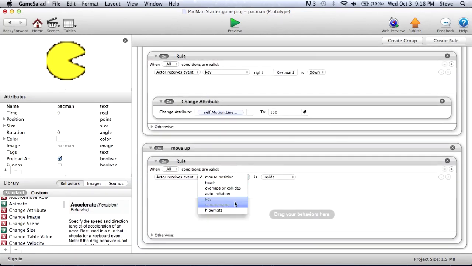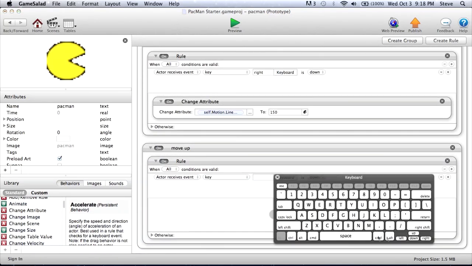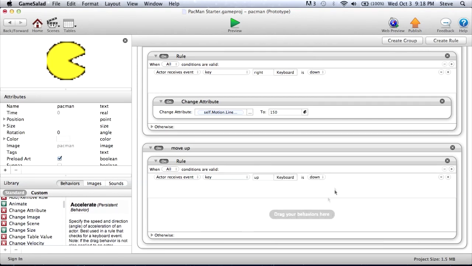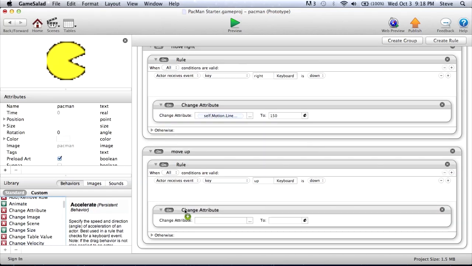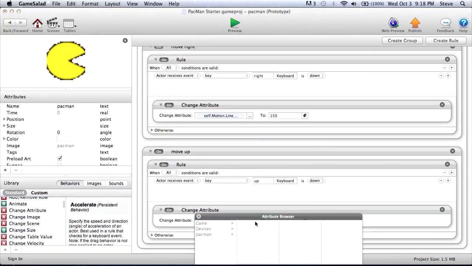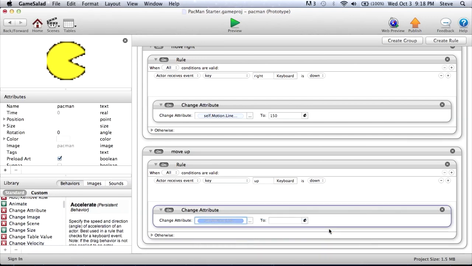Alright, so in keyboard up is down. We're going to change the attribute like we were doing. We're going to follow the same path, except this time, since it's up and down, we're going to be changing the velocity in the Y, and up will be a positive 150.